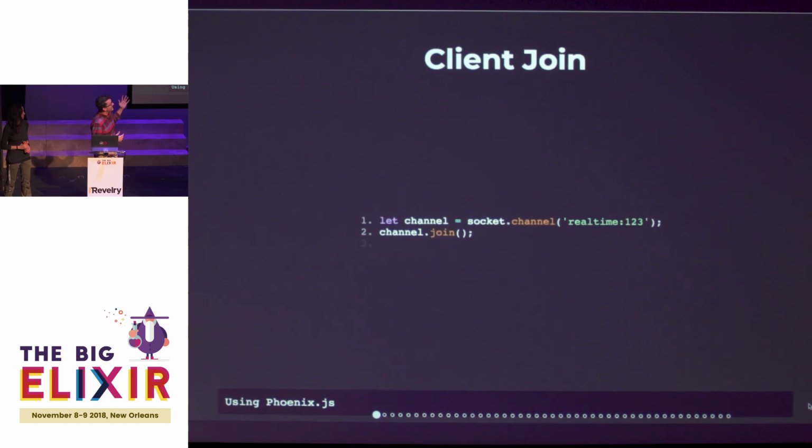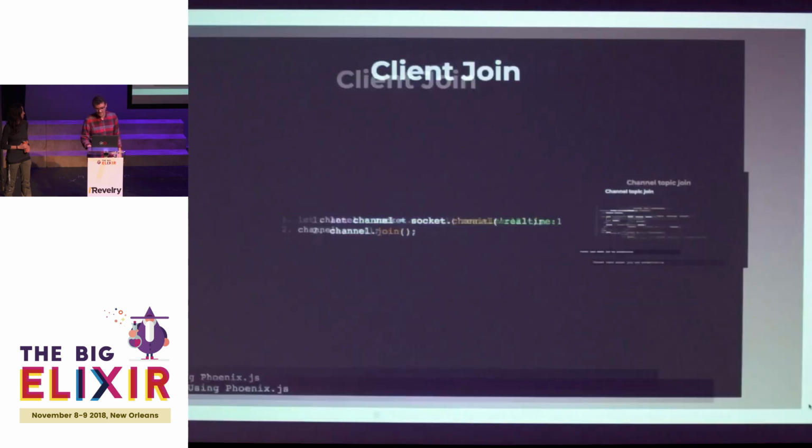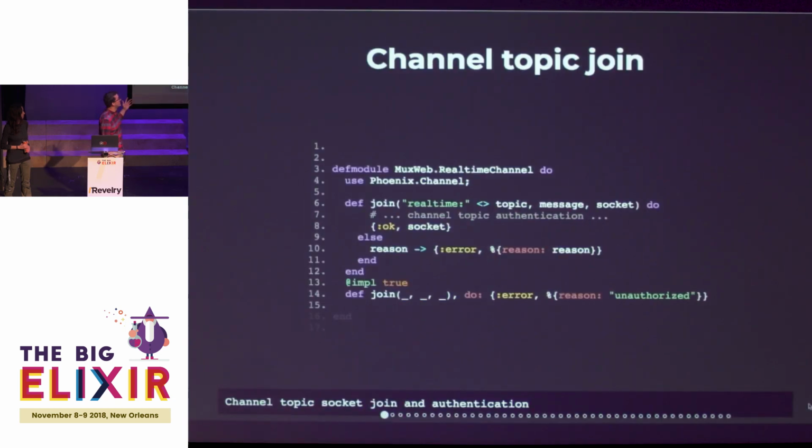So again, now we have that socket that we already initialized before. We connect to the channel name that we want, and then we just join. On the server side of things, we pattern match on that channel name, and then kick people out if they don't match. This is important later for us because we also need to do special authorization here, around making sure you're in the right org and that you have permissions to view real time, things along those lines.